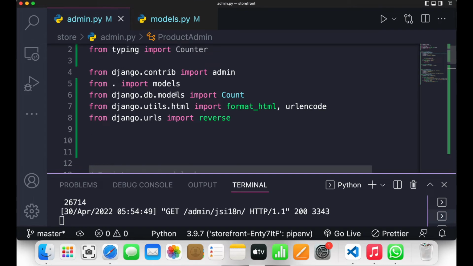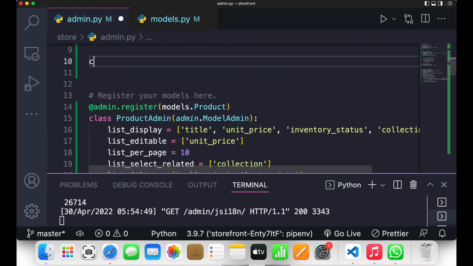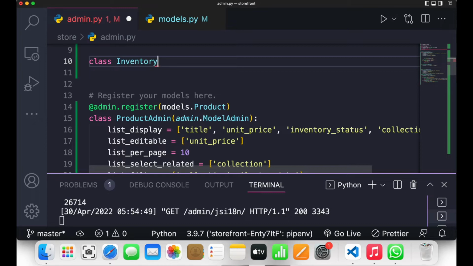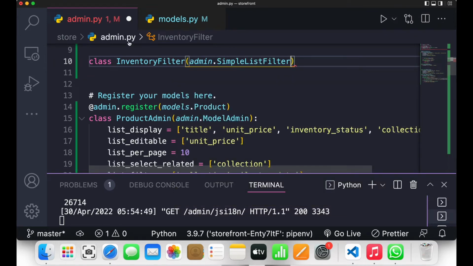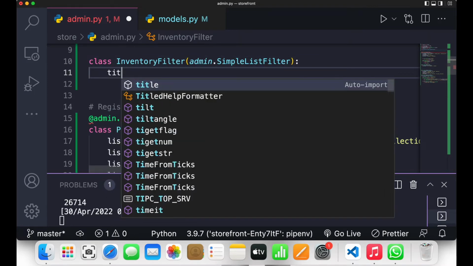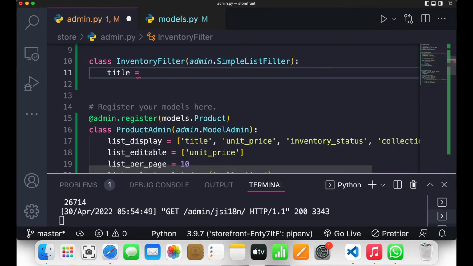Over here I'll define a class, and I'll name this class InventoryFilter. It will inherit from admin dot SimpleListFilter. Now this will have an attribute. First is the title, which will be shown in the browser page. So I'll name it inventory.